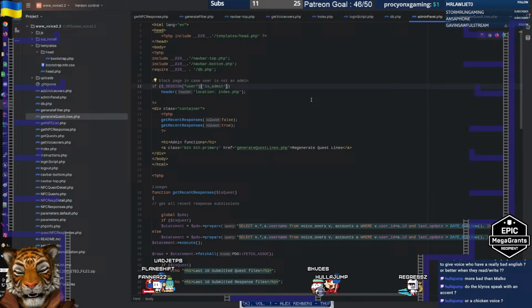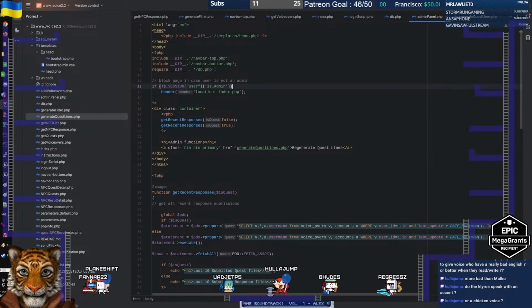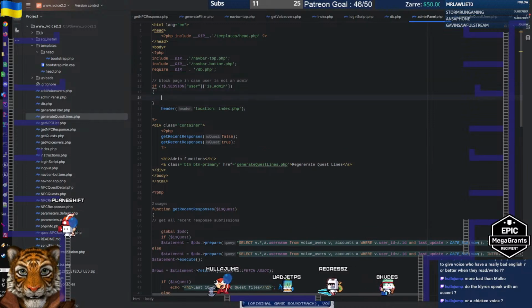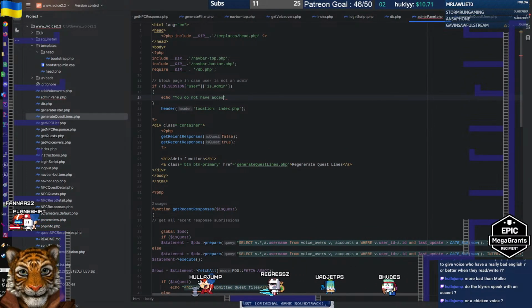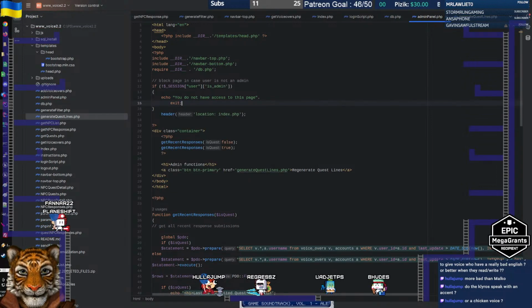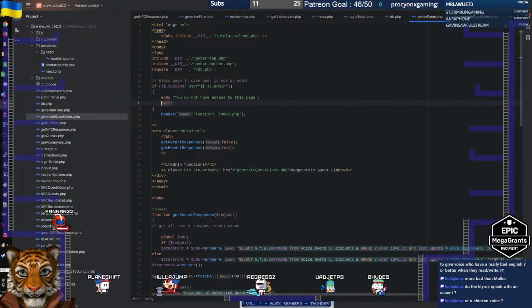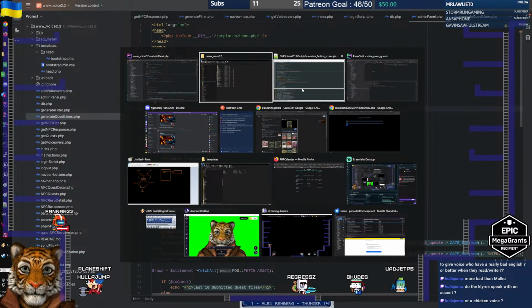If session user is admin is equal to 0 or null, right? We can say you do not have access to this page, right? And we just exit. I think here we need to use exit actually. So we just block it, right? Let me see if that works or not.